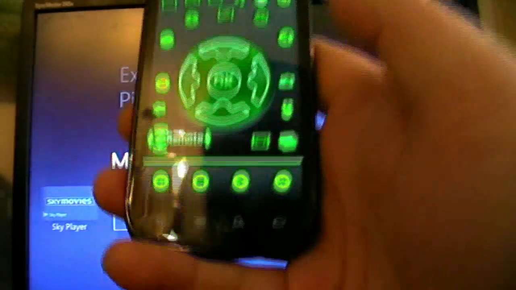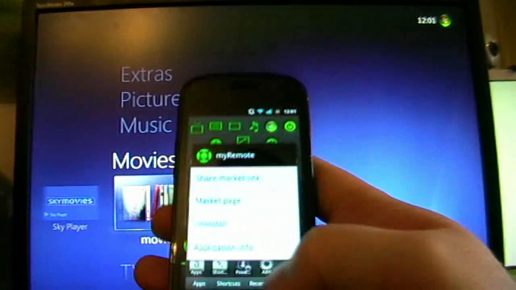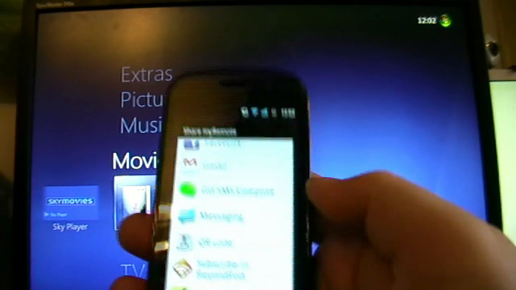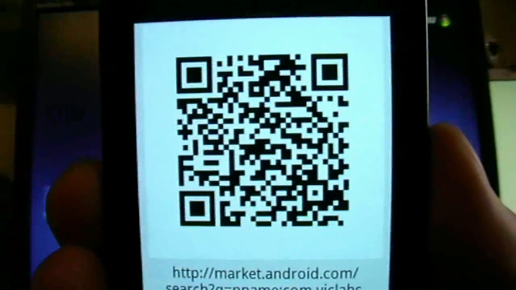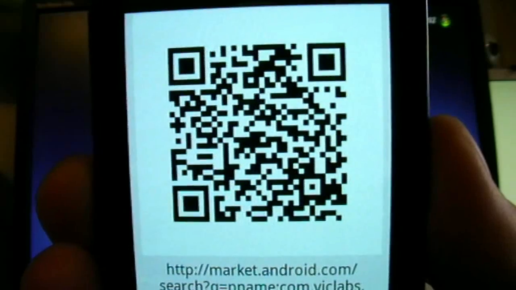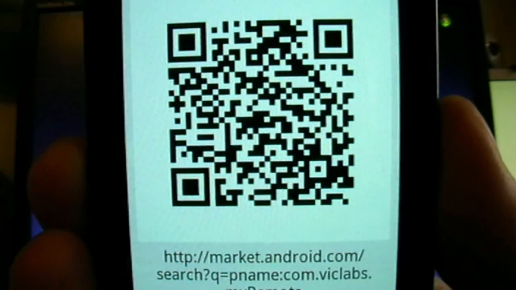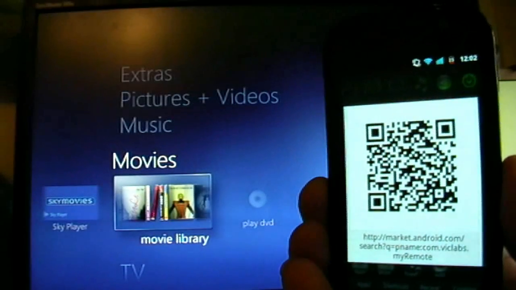Anyway, so myRemote. See if I can get you the QR code. It's actually a very useful app for controlling Windows Media Center from your Android device. My name's Andy, hemajoyous.net.